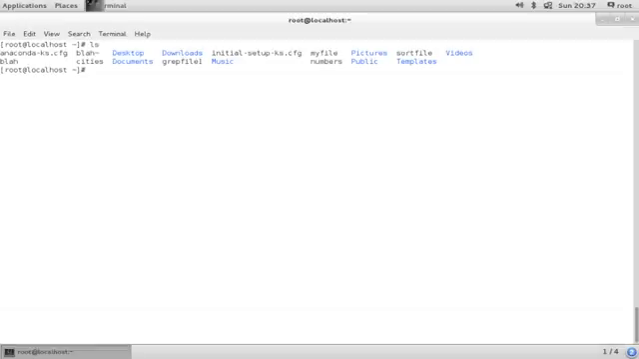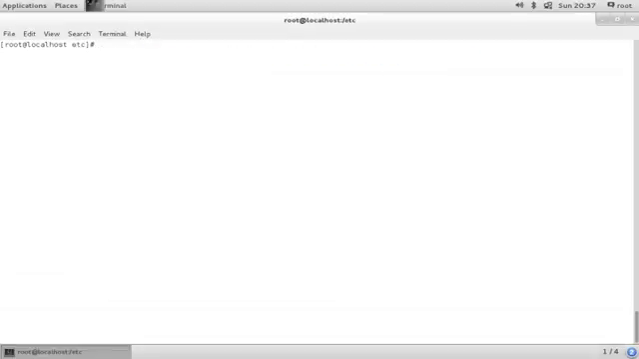So let's start by typing cd /etc to go into the etc directory. This directory contains many different files, which makes it a good candidate for our globbing demo.